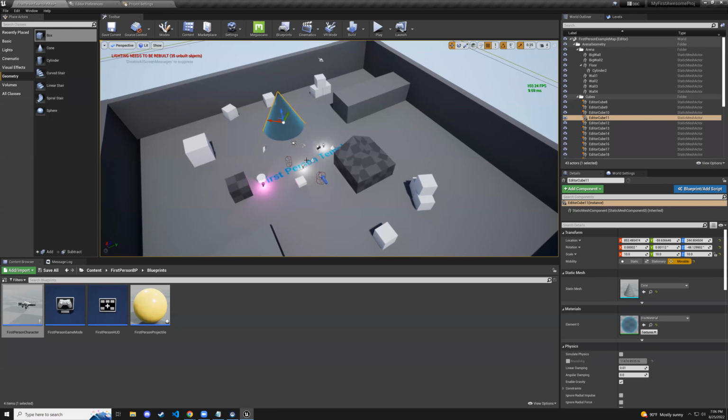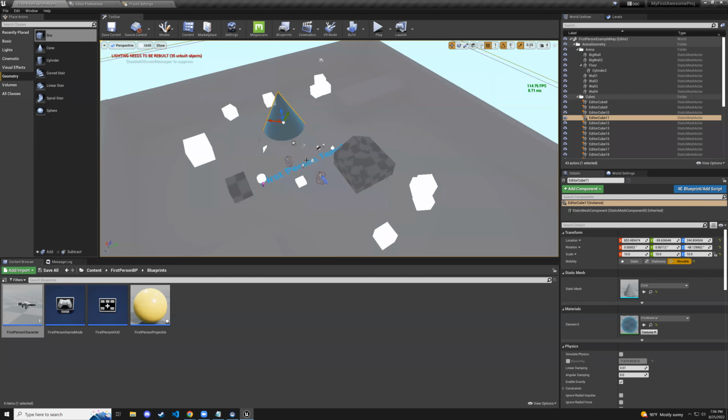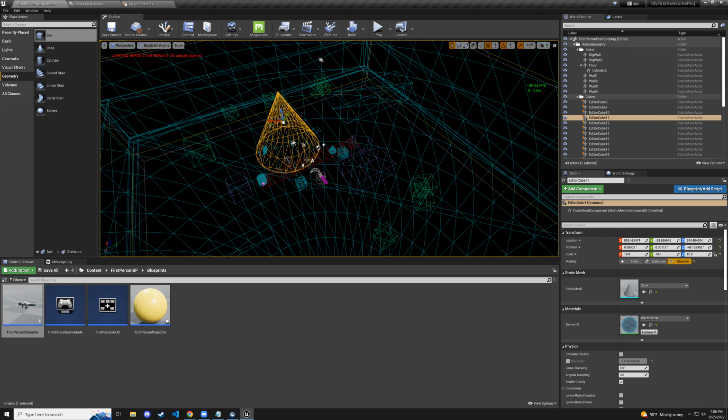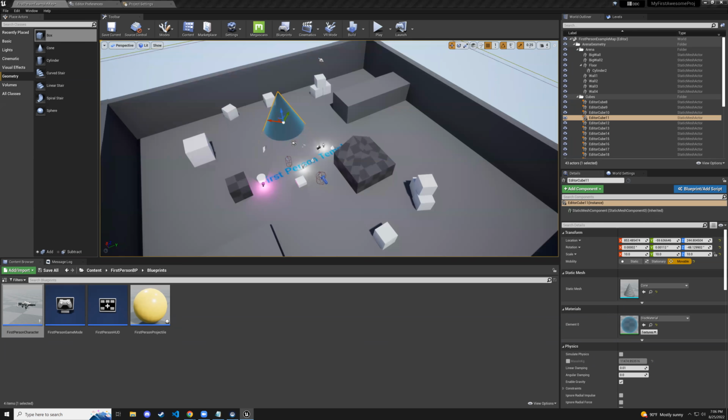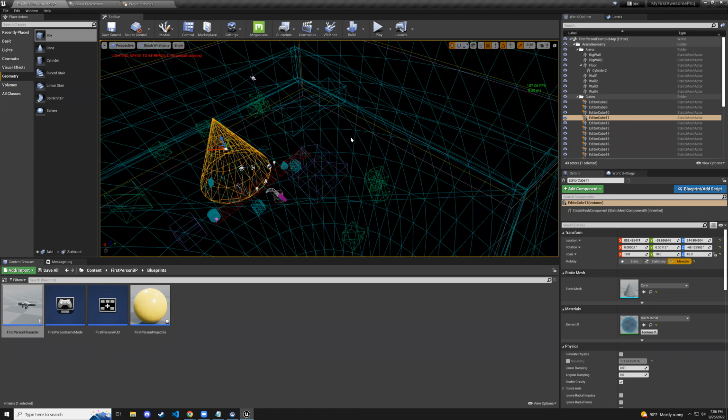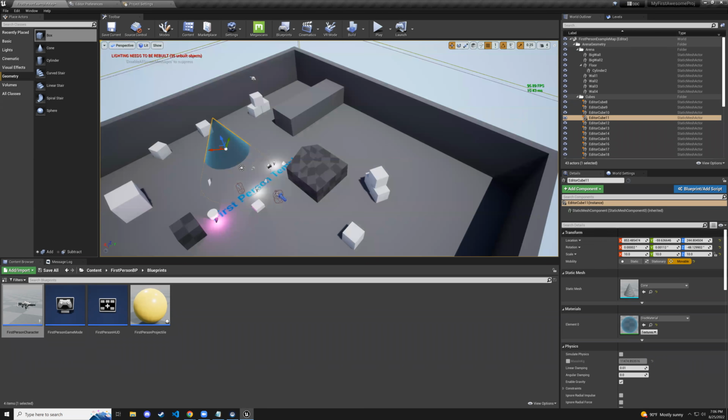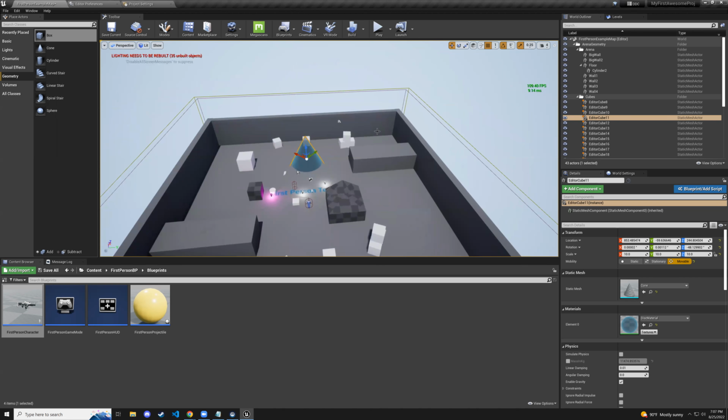F for focus. Oh yeah, Alt 2, Alt 3, Alt 4. So Alt 2, 3, and 4 for the different view modes. That can be handy sometimes if you need to see wireframe, unlit, and lit. It's pretty much all you need to be dangerous and make mistakes.